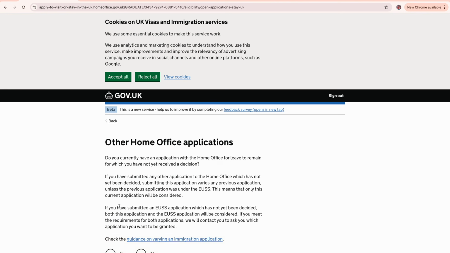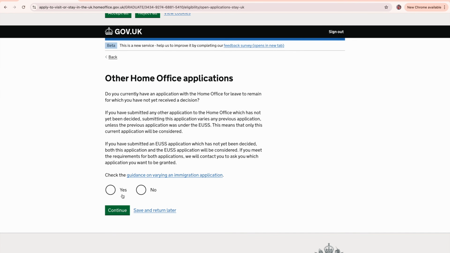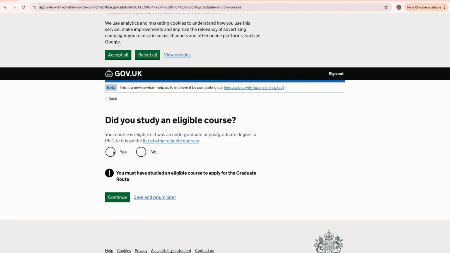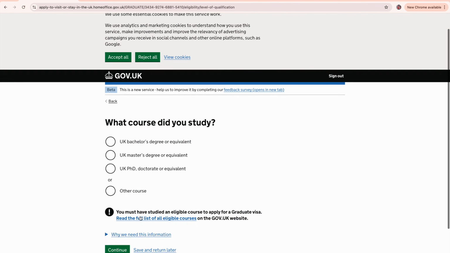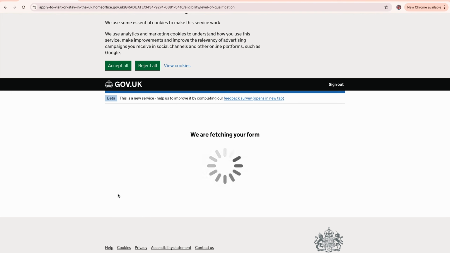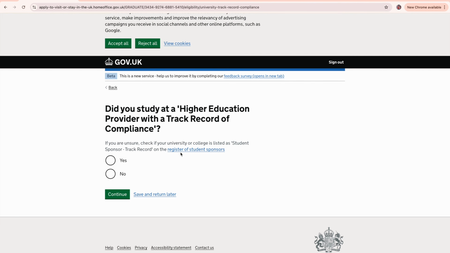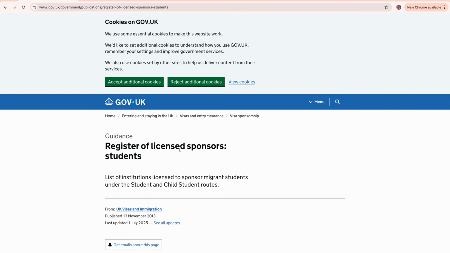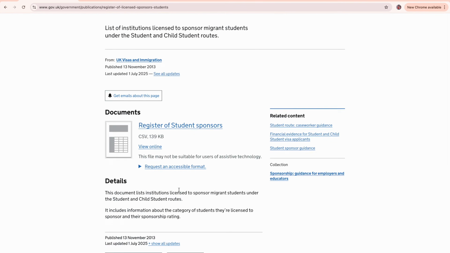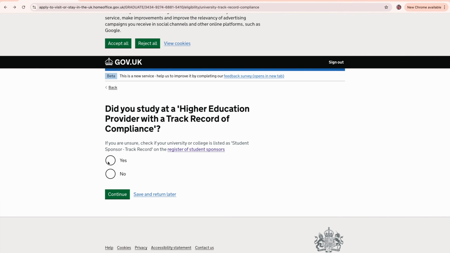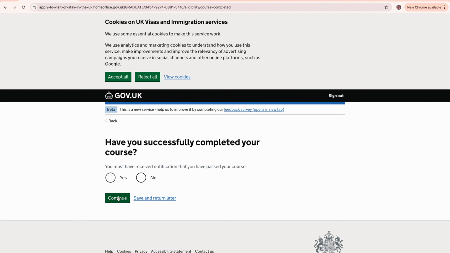Continue. Other Home Office applications? No. If you do, yes, but no. Continue. Did you study an eligible course? Yes. Continue. What course did you study? UK Masters. You can choose a PhD if that's what's applicable to you. Track record in terms of the university? Yes, that's right. You can check this and read about it. But definitely, if you got the visa in the first place, then that's a good university. Your course completed? Yes. Continue.